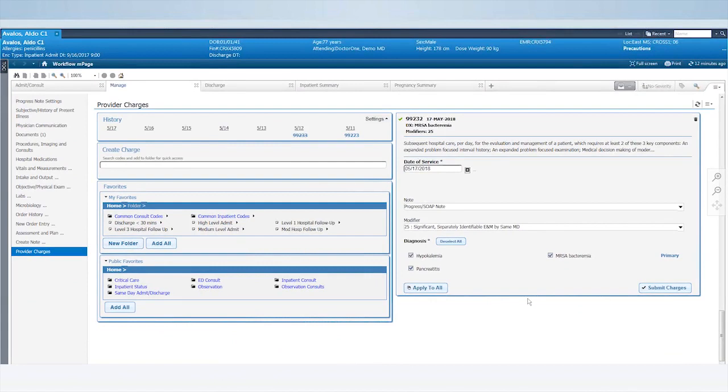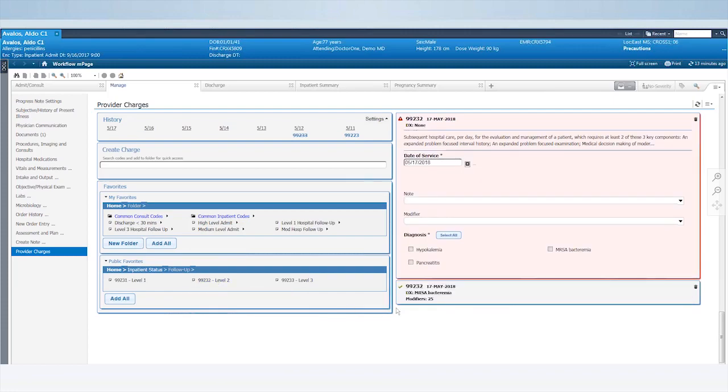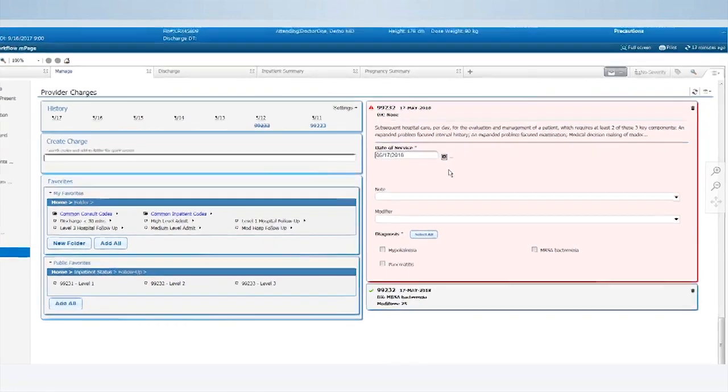You also have the ability to work with multiple charges. In this case, I want to place a follow-up charge for yesterday since I neglected to do that. I can do it from my favorites, or I can do it from the public favorites. I'll do it from the public favorites just to show you a different workflow. So I'll go to inpatient status, follow-up, level 2. I just click on the charge. It now appears over here.